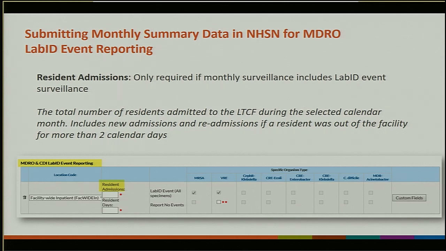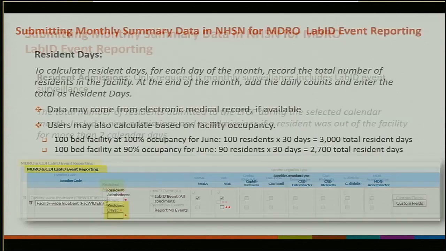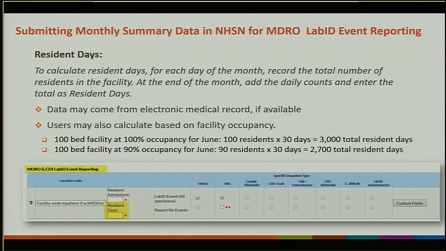Resident admissions, you're going to enter the total number of residents admitted to your facility during that specific month. Again, it includes new admissions and readmissions if that resident was out of your facility for more than 2 calendar days. Resident days for each day of the month, record the total number of residents at the end of the month, add that total into NHSN. Just like we talked about for CDI, you can also calculate based on facility occupancy or if you have electronic medical records.